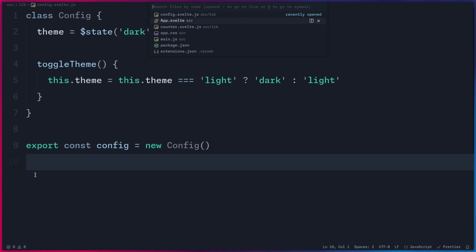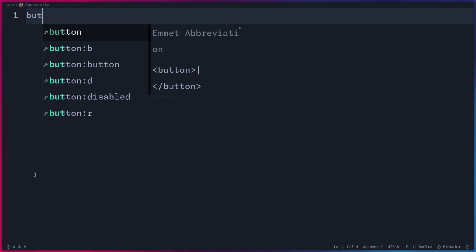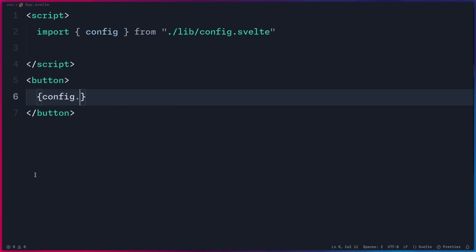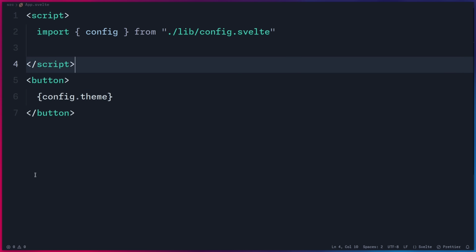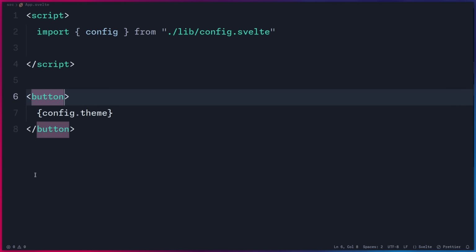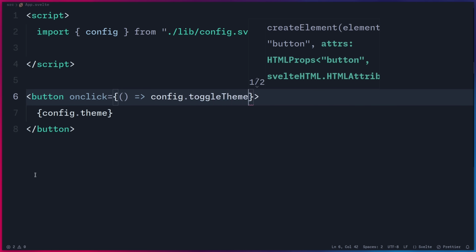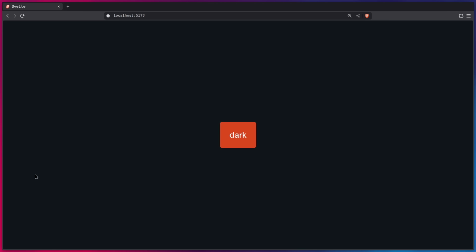Now let's go back to app.svelte. Let's create a button. So we can say config, let's import it. We can say config.theme. And now we can also add an onClick event handler. So we can say config.toggleTheme. Alright, so now we can toggle the theme.